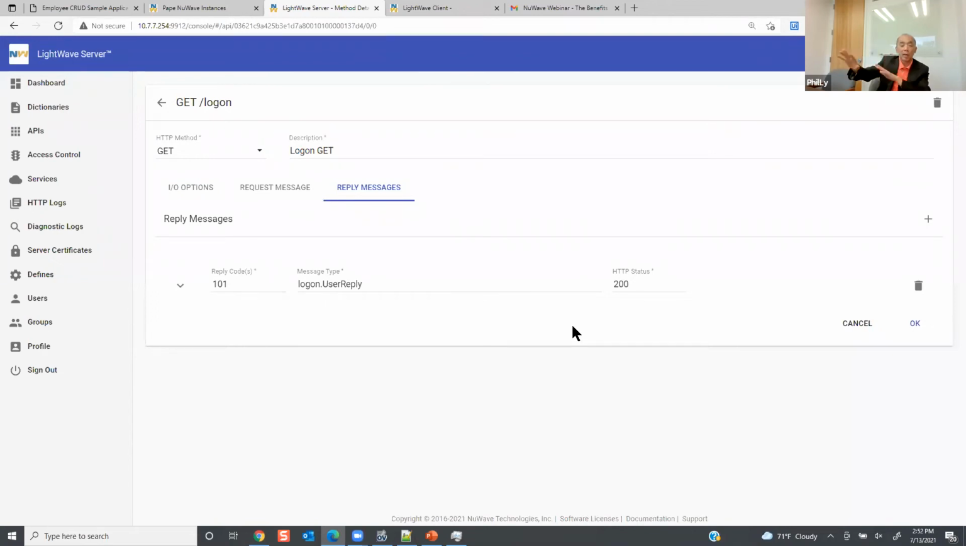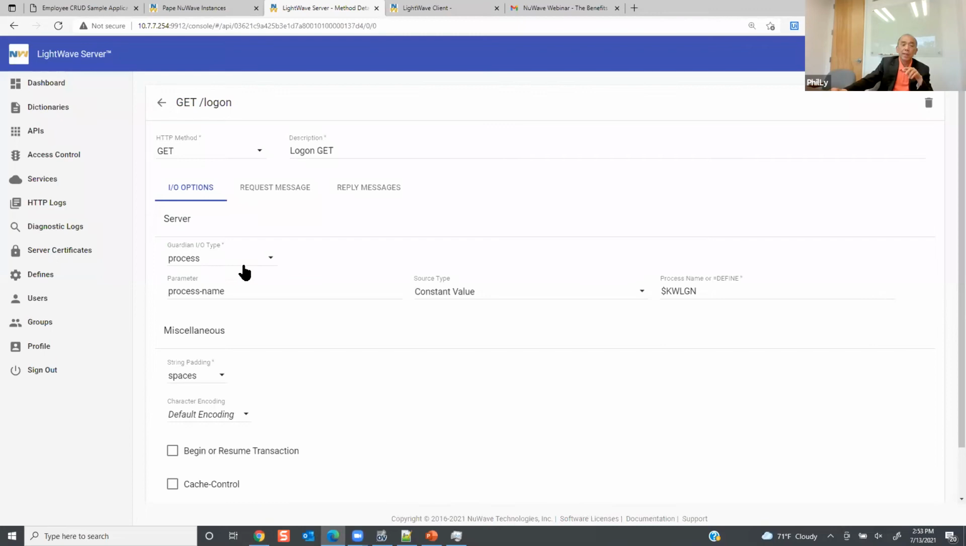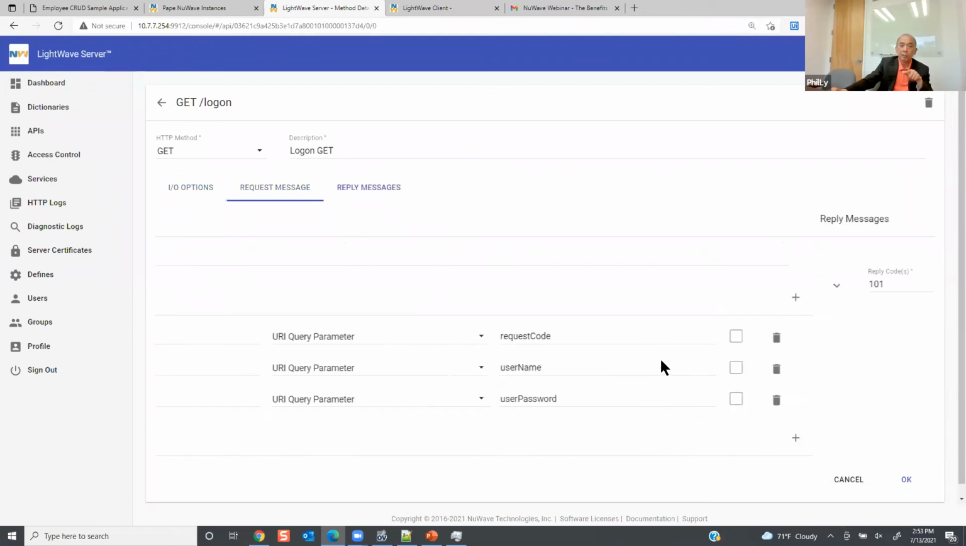One difference between SOAP and REST, especially in LightWave, is that in the SOAP world, you only have really two types of response, 200 and maybe 500. In the REST world, it allows you to define different types of response based upon the different response code, right? So in this case, we said we will always respond back with 200 if everything is good. So this basically says, for the way I defined here, I am going to talk to a standalone process called KWLGN, and it's going to pass its parameters, and it's going to get back the response.